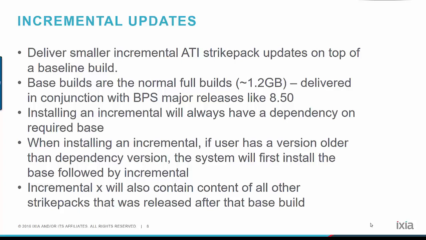Similarly, we went one step further. For example, if you are installing a strike pack X that needs a base build Y, whereas you only have base build Y minus 1, we also install the Y build along with the strike pack. So lots of decisions made easy by the cloud updates. Just a few clicks, give it some time, and you have all the packages, all the updates that are available in the cloud at that time.